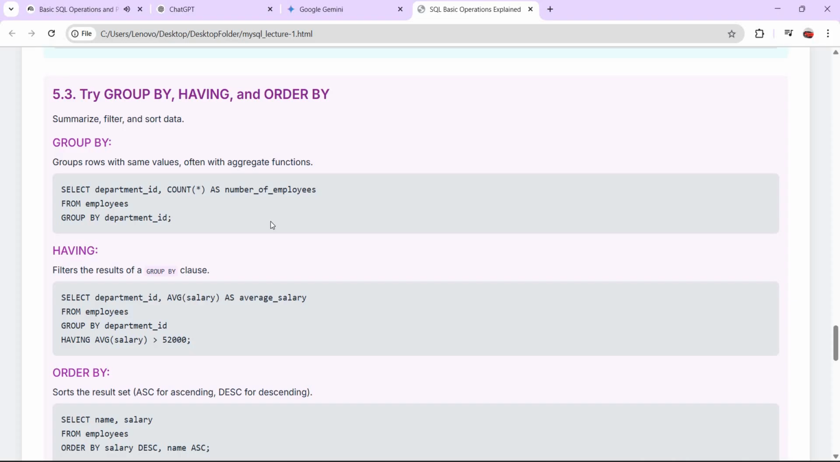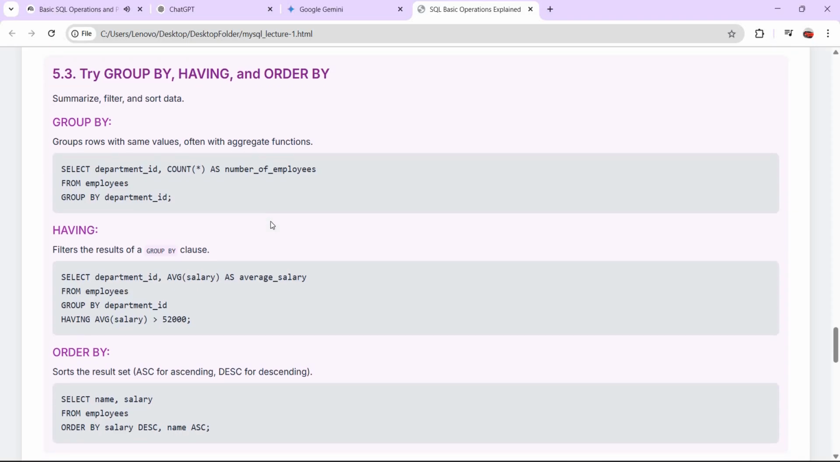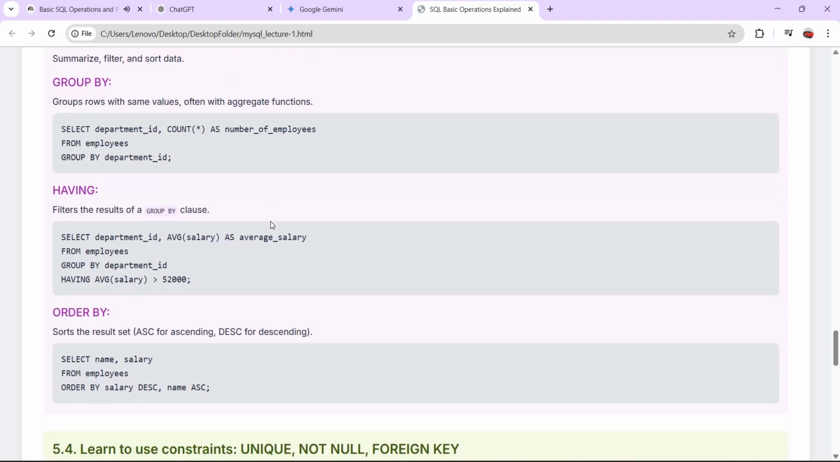Exactly. Then HAVING filters the results of a GROUP BY. It filters the groups themselves. The example: finding departments where the average salary is over $52,000. HAVING AVG(salary) > 52000. You use HAVING here because you're filtering based on the result of the aggregate function, AVG(salary), which only exists after the grouping has happened. Right. You couldn't use WHERE for that because WHERE filters individual rows before they get grouped. Perfect. WHERE filters rows, HAVING filters groups.